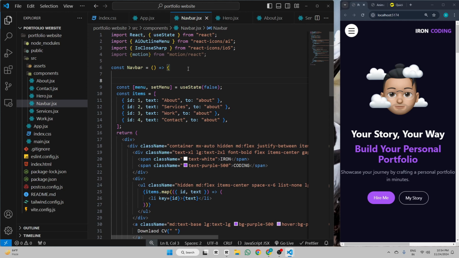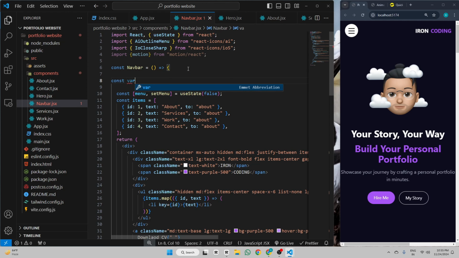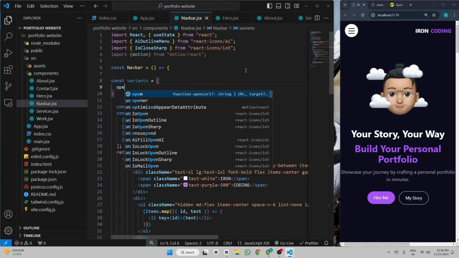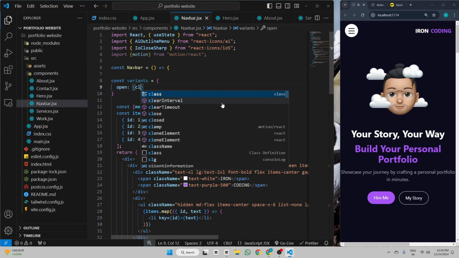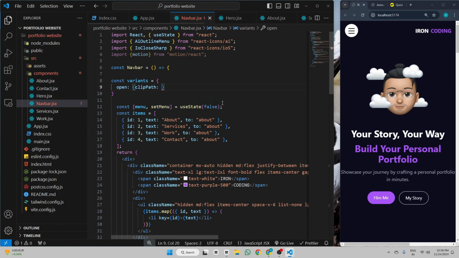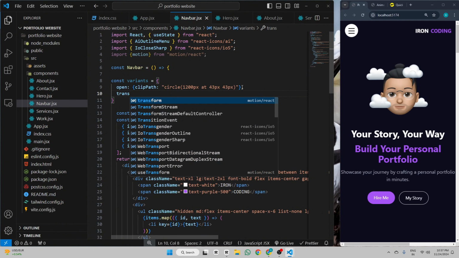Now for this kind of circle we have to create a variable. So here const variants. Inside this we pass a parameter open and curly braces. For this circular shape we will use clipPath. ClipPath will be circle with position 1200px at 43px 43px. This 43px means 43px from here, 43px from here. Comma, and the second thing will be transition.